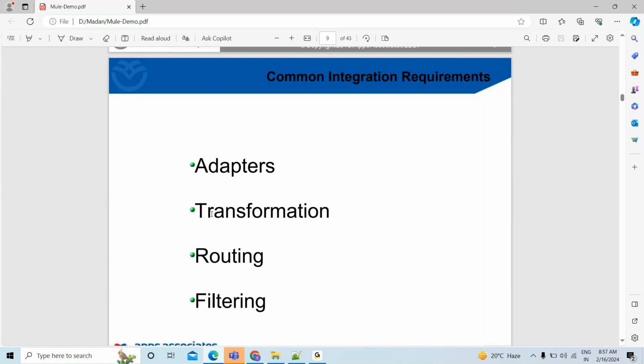Routing: route to the applications. We have plenty of applications we are going to interact with. You communicate with one application, but internally your request goes to multiple applications. So which application am I going to route this request to? That is called routing the data.